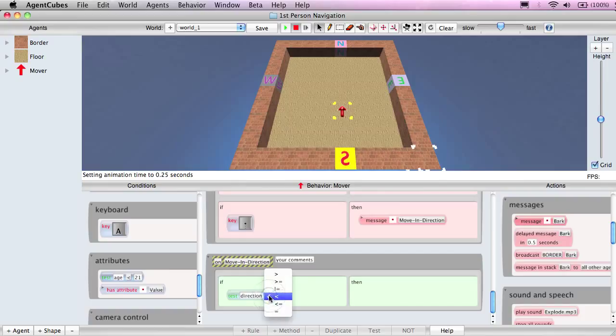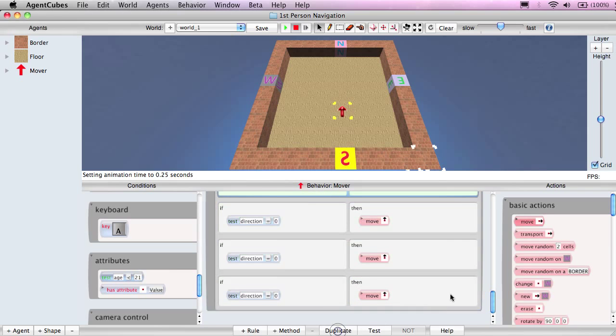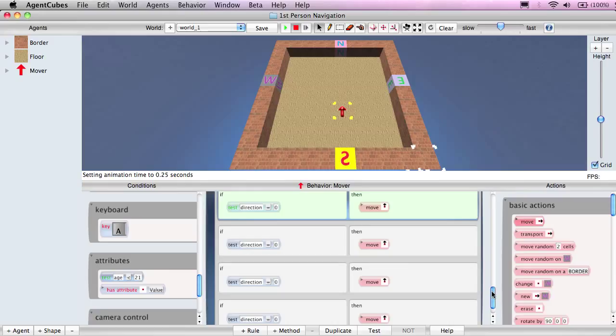If the direction is equal to 0, then we will move up. That is, move towards north in our little arena. I'm going to duplicate this 3 times to handle the other directions.